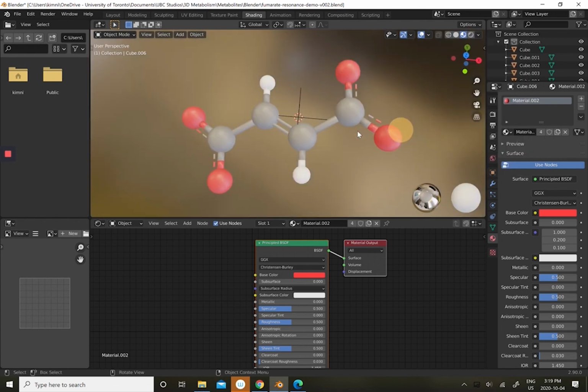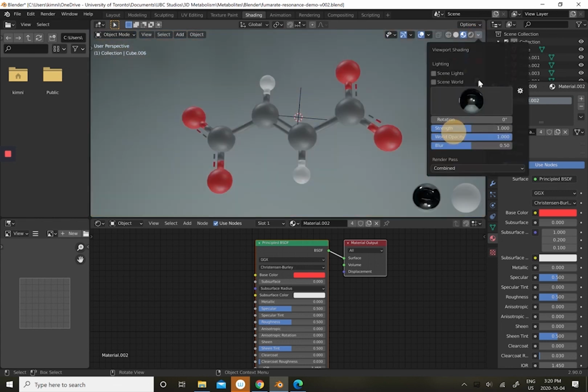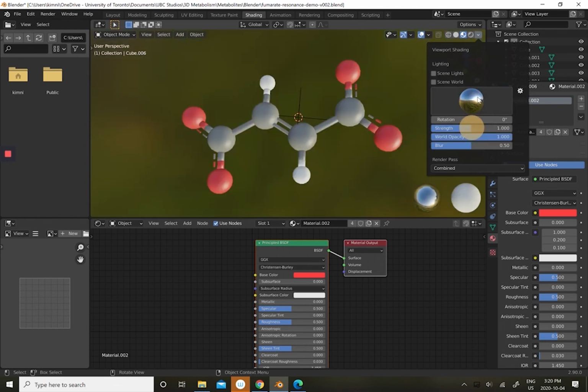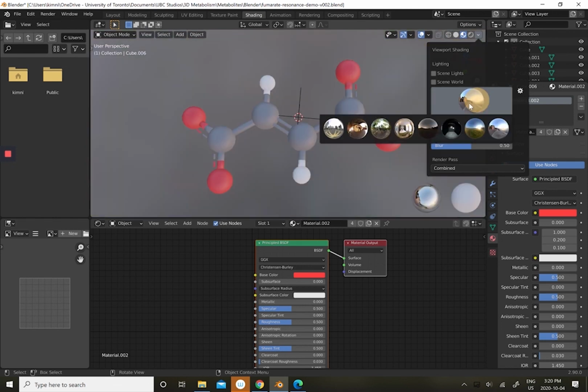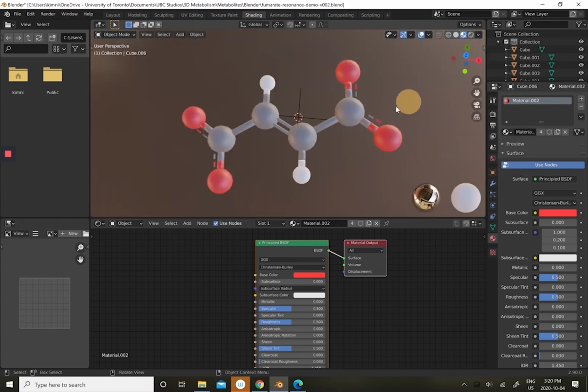And so we can also change the render viewport so that the environment shifts a bit, and we can see how different environments can affect the overall render. But essentially we are done, and this model is ready for export.